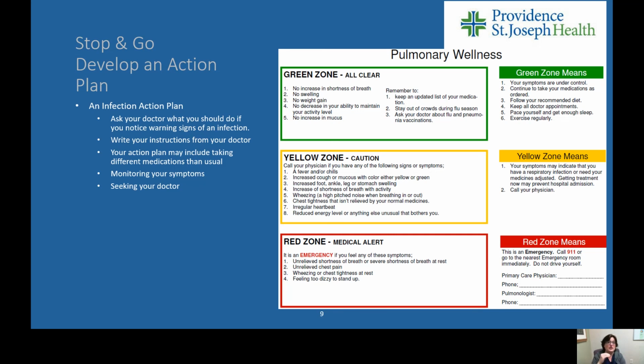Yellow is a change of symptoms. This is your mild area, your mild flare-up, okay? So I now have a fever, I have chills, I have an increased cough, I have an increased swelling, I have an irregular heartbeat. Anything that's a change or a flare-up or an increase or new symptom, that's your yellow zone. That's where we call the doctor. That's your mild symptoms.